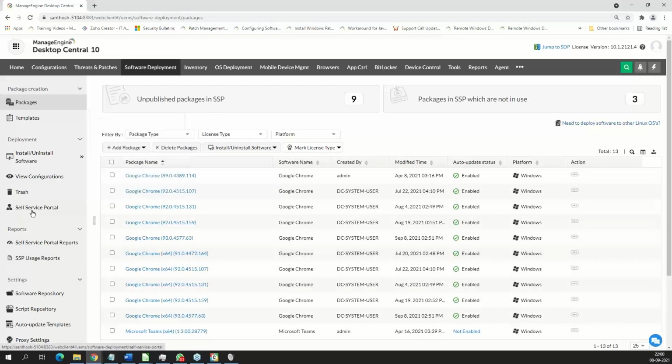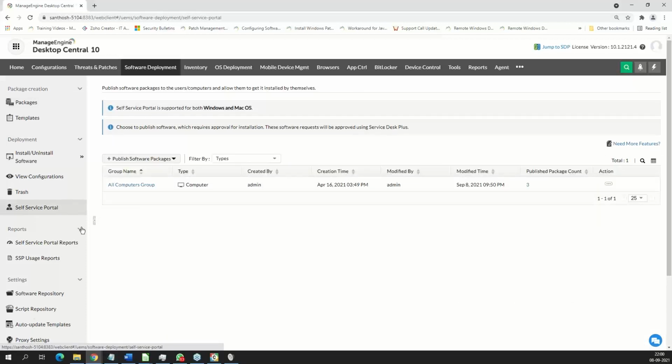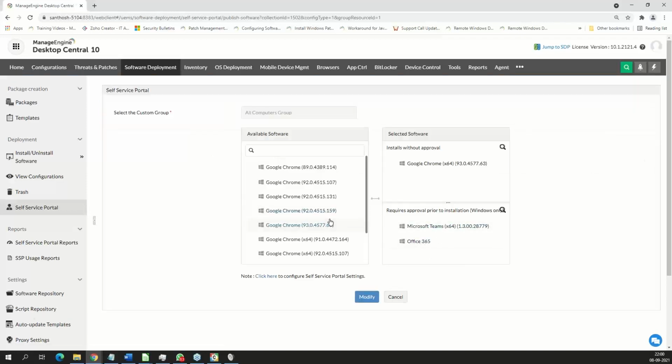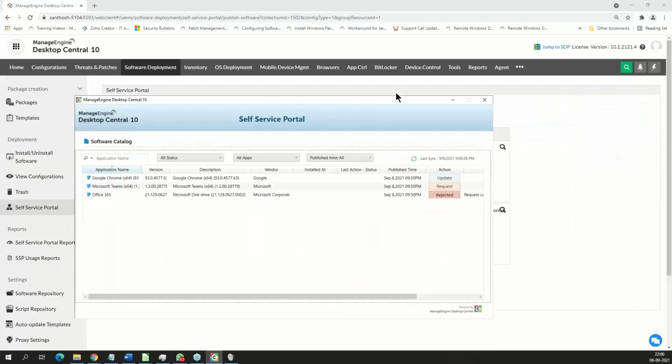So I go to software deployment. The first step, I'm sure Surya showed you, is how to create this on the self-service portal. You go to action, modify, and whatever applications you drag and drop on the panel that says requires approval prior to installation will appear on the self-service portal as a request. So this is the self-service portal on the customer side, right?